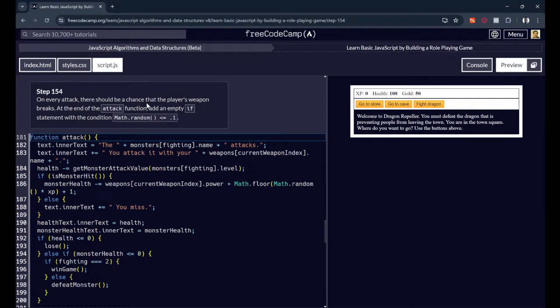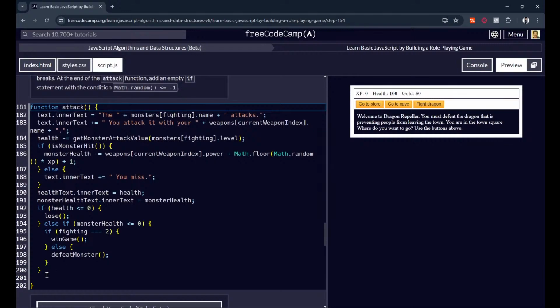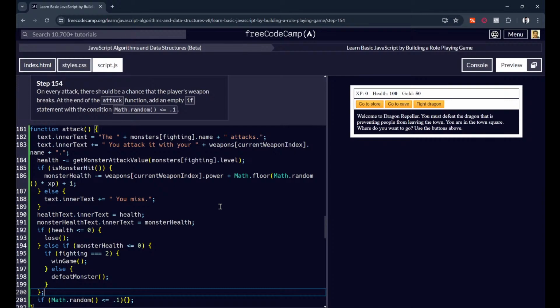Now on every attack, there should be a chance that the player's weapon breaks. At the end of the attack function, add an if statement with the condition Math.random less than 0.1. So at the very end, we'll put if Math.random less than 0.1. So yes, we are correct.